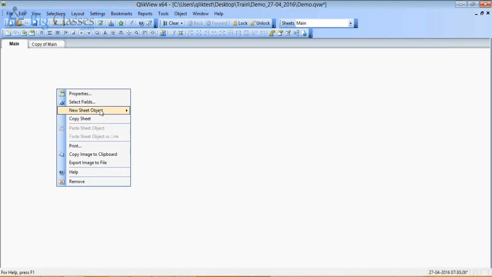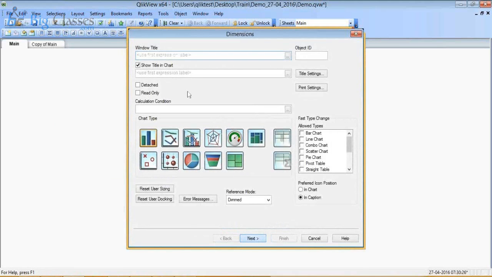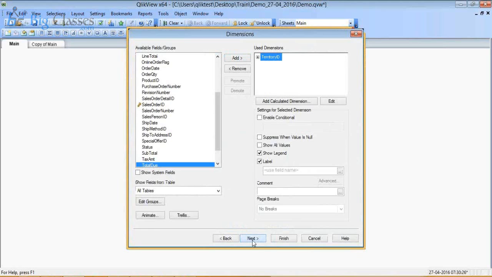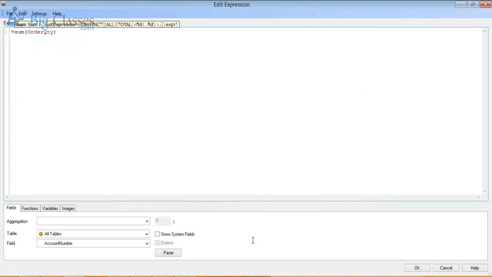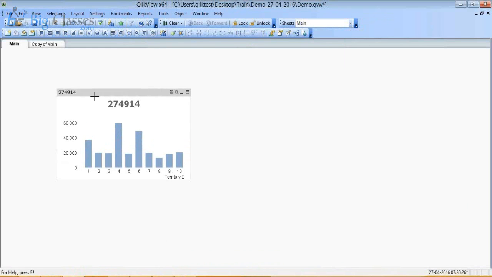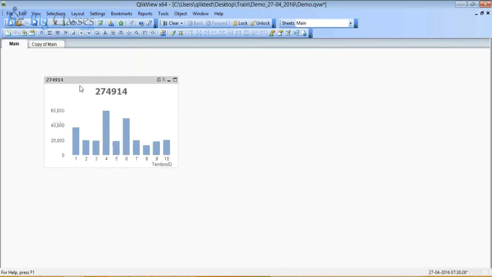Now I can right click, select a bar chart, and I want to create a territory ID wise sales quantity. I'll just write the formula, sum of order quantity. Finish. There are a couple of properties to make it visually appealing or change the visualizations, format it, all of those things. But the main part of creating a chart is that's all.